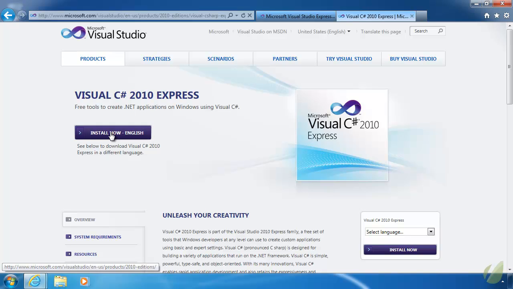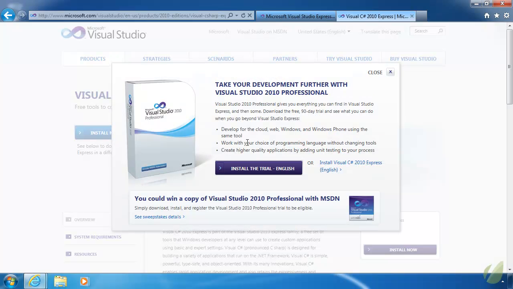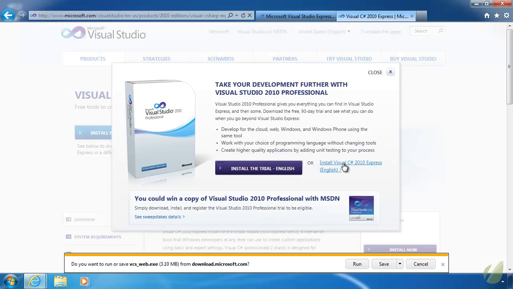Now, I'm just going to click on this install now, and it's going to ask, well, if you're going to try this, you can download Visual Studio 2010 Professional and try it for 30 days, or maybe it's 90 days. Hey, it's 90 days, 3 months. So if you wanted to give it a try, feel free to do that, but I'm just going to install Visual C# 2010 Express. And from here on out, I'm just going to call it Visual Studio, because that's a whole lot easier to say than Visual C# 2010 Express.